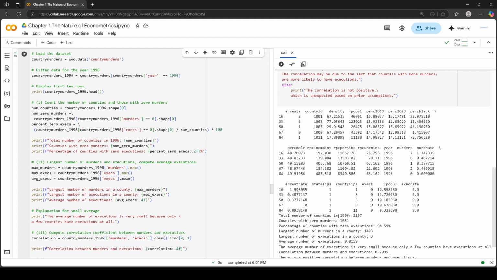So the total number of counties in 1996 is 2197. Counties with 0 murders is 1051. Okay, and so the percentage of counties with 0 executions is 98.59%.